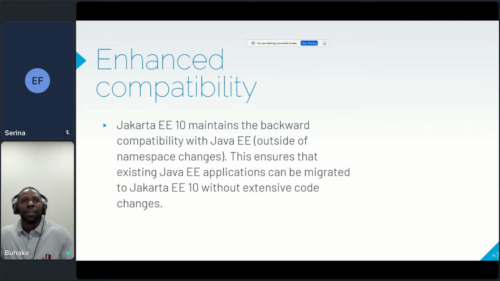One, compatibility. If you're already in Jakarta EE 8, moving to Jakarta EE 9 and 10 isn't difficult at all. You probably just change the version of the technology that you're using, like your JPA or your JSF, for example. But it still has backward compatibility with previous releases of Jakarta EE.